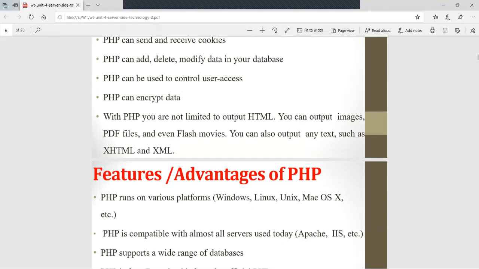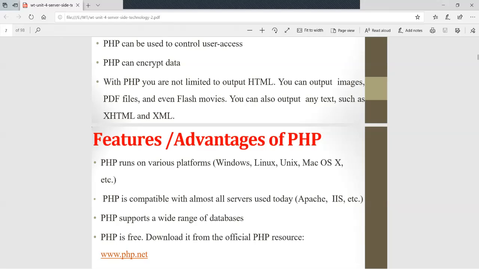Then PHP can be used to control user access. PHP can encrypt data, which means it can encode and decode data. With PHP, you are not limited to outputting HTML. We do not work on contents only. We work with images, we handle PDF files, even Flash movies. These are all handled by PHP, not only HTML but also XML and XHTML files.